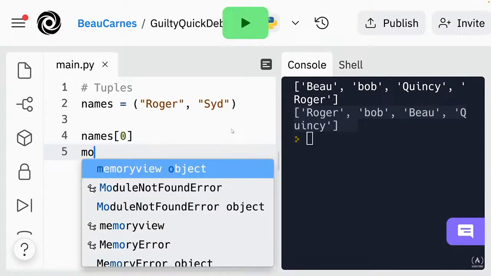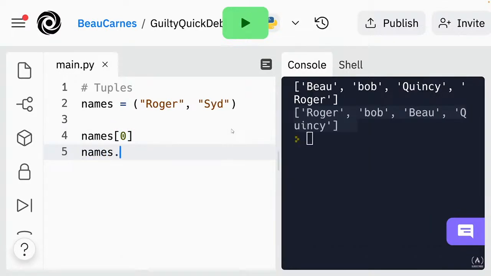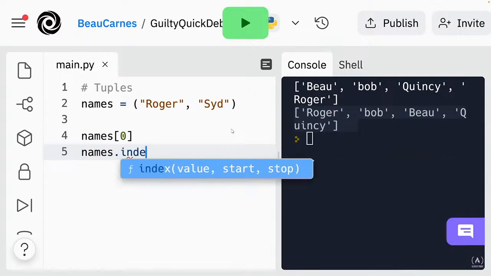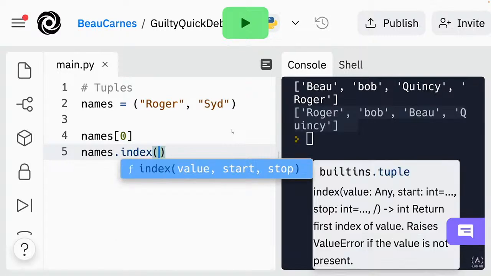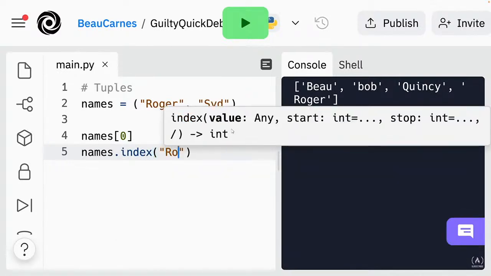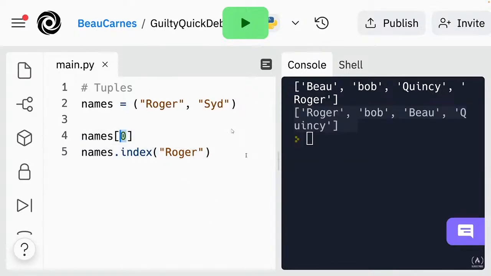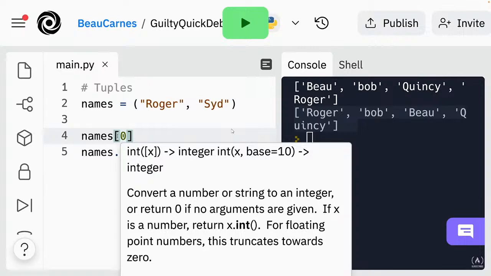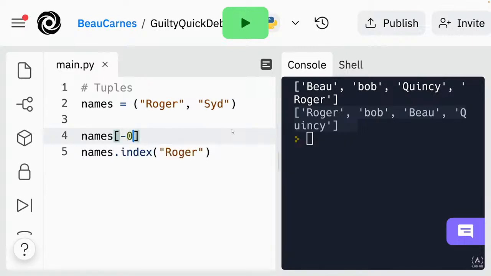And then you can also use the index method. For instance, names dot index, and then I can pass in something like Roger. And then this is going to return 0 because it's going to get the index number of that. So as with strings and lists, using a negative index will start searching from the end. So I could do that. I can do -1 to start, not -0, -1 to start searching from the end here.